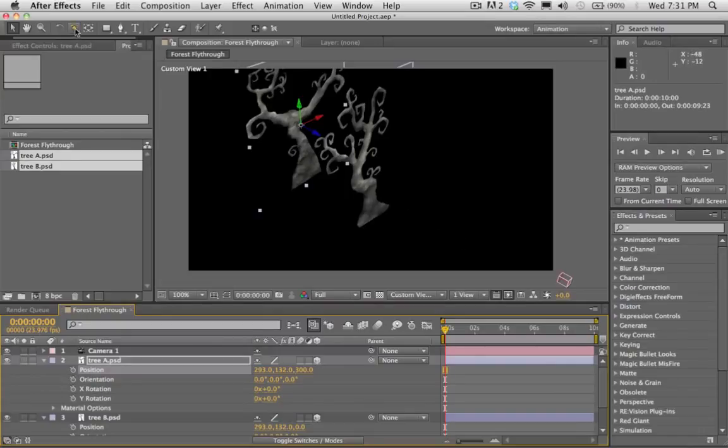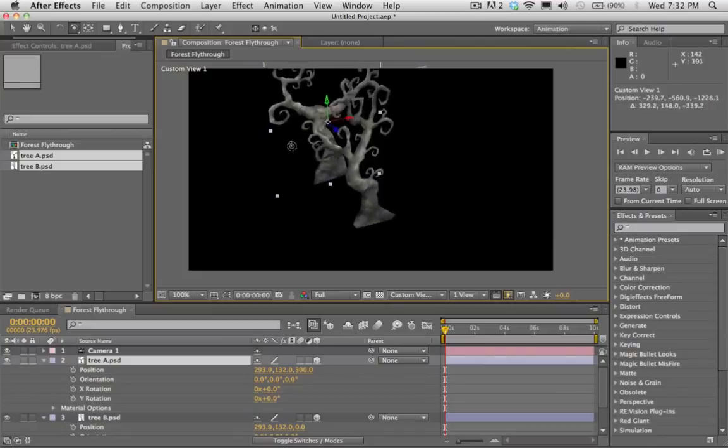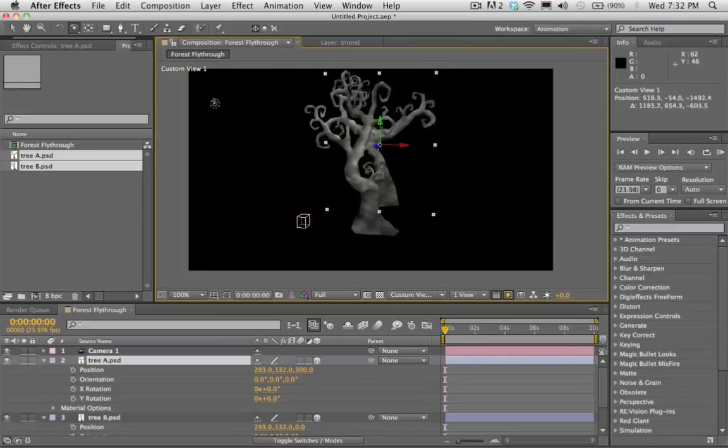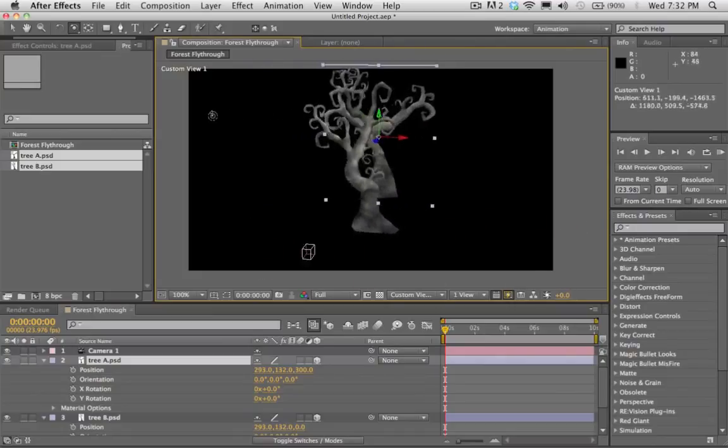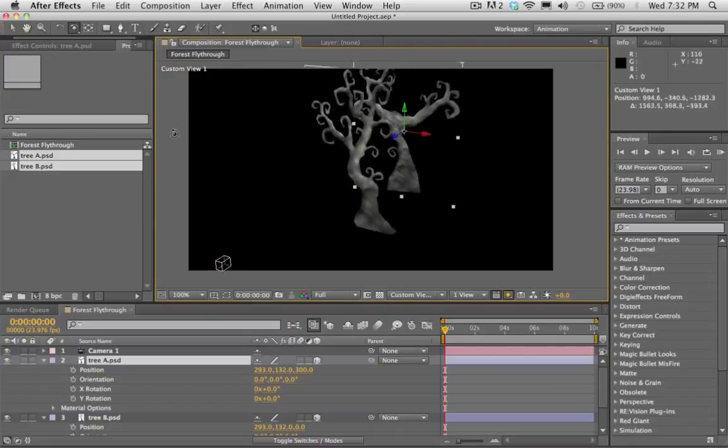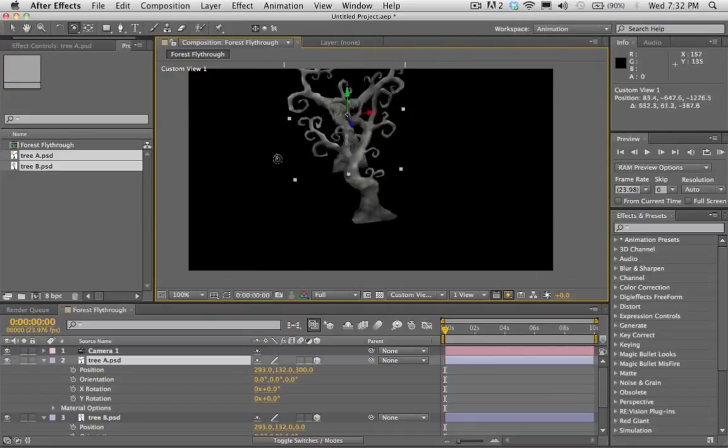If I go up here and grab this camera icon right here, it's called the Orbit Camera Tool. There's a drop down menu there, so there are different options here, but you want to select Orbit Camera Tool. And now if I click and drag, we'll be able to see that our scene is in fact 3D. We can see some space between our trees here, and that's what we're going for.